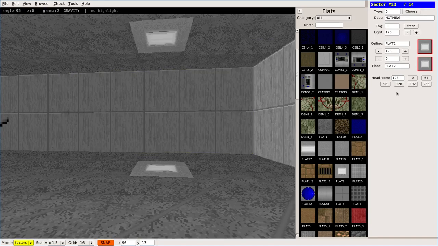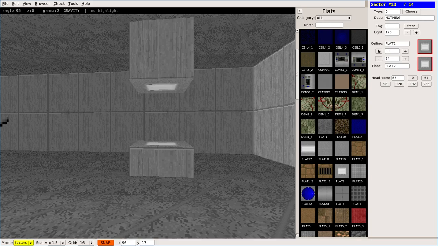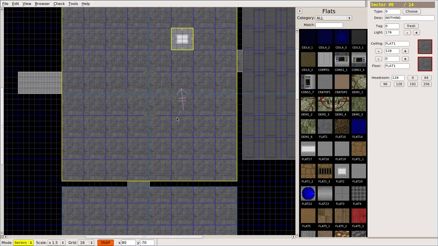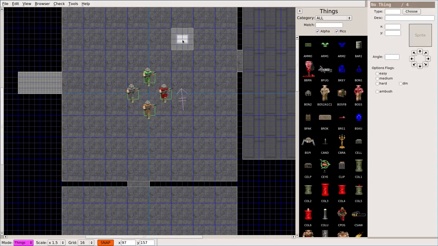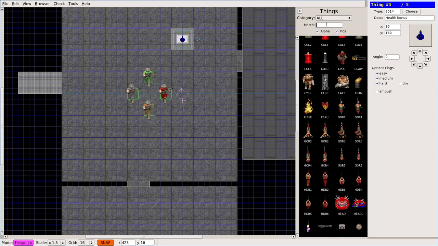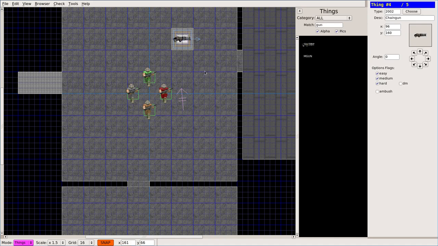And what we can do now is we can change the height of this one for the ceiling and the ground. And now I can go T for things, and I can hit spacebar. And by default, it adds a little health bonus there. Let's go ahead, and we can search for stuff here. If we want to search through all our items, we can scroll, or we can type in like gun, and I can add a minigun here. If you're unsure, we have categories here. I can go weapons, and I can choose shotgun or super shotgun.